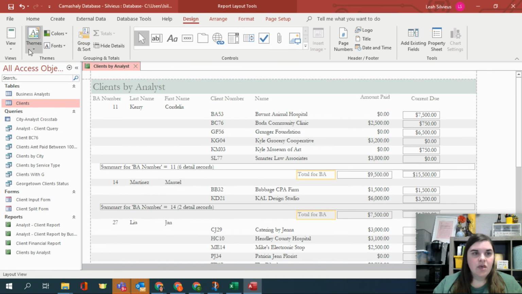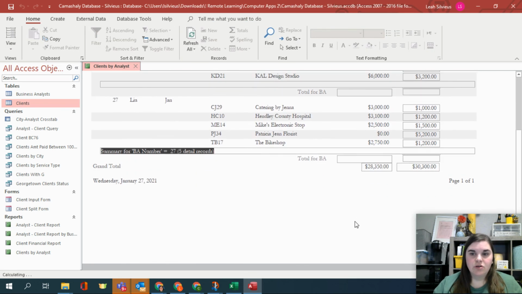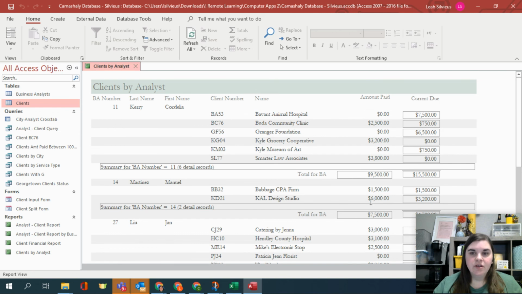I like that. If I go into preview mode, I can see what it's going to look like when it gets all printed out, and that's looking good. And then I'm going to go ahead and save this and be done with reports for right now.